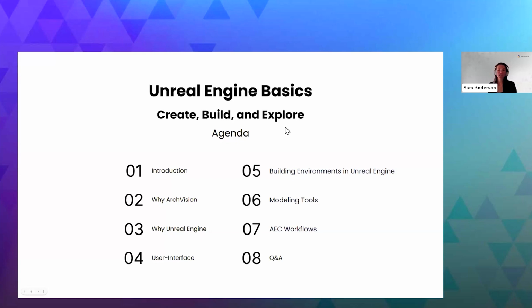So we have our introduction, which we are doing today. And I'm going to spend some time talking about why ArchVision, why Unreal Engine. There are so many different tools out there. What are the pros and cons of using each company's tool sets? Now, I will dive into the very basics of Unreal Engine. This is going to be for anyone who has never really played around with Unreal Engine. Of course, if you have and you just want to see how someone else works through Unreal Engine, please feel free to stay.